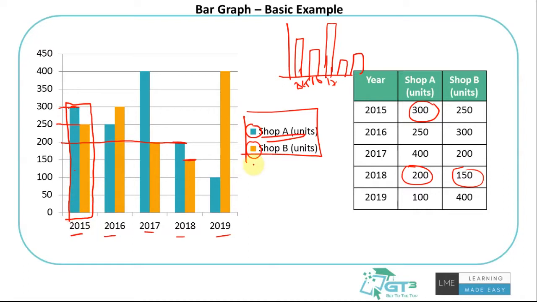If I have shop C also, let's say drawn in red, I would see something like this. That's how we keep doing it. You see the gap here; this is for the different years. For the same year, different entities are put together, but between years I give a gap. That's how the bar graph looks. Clear how to read it?